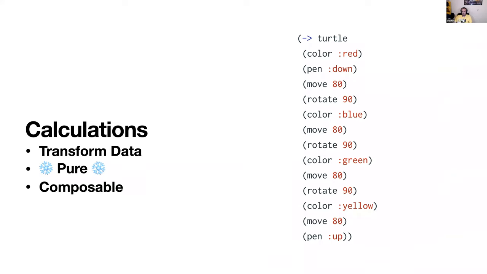Calculations. We can transform data. It's pure. It's composable. We can stitch things together. How many times do we use this operator? It's a threading operator in Clojure, but it's the pipe-greater-than in F#, or the pipe operator in Bash and Unix scripting. Being able to stitch these together through a common interface and flow that data, or even just calling compose on functions, is something we all love doing.